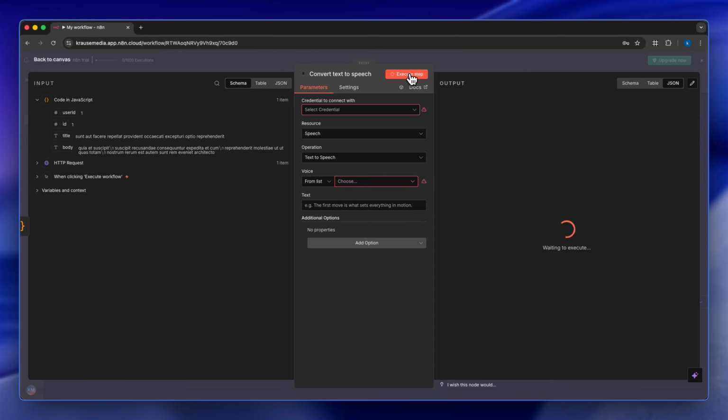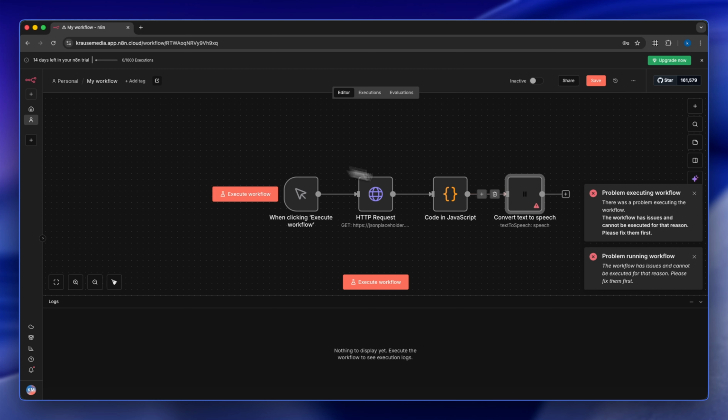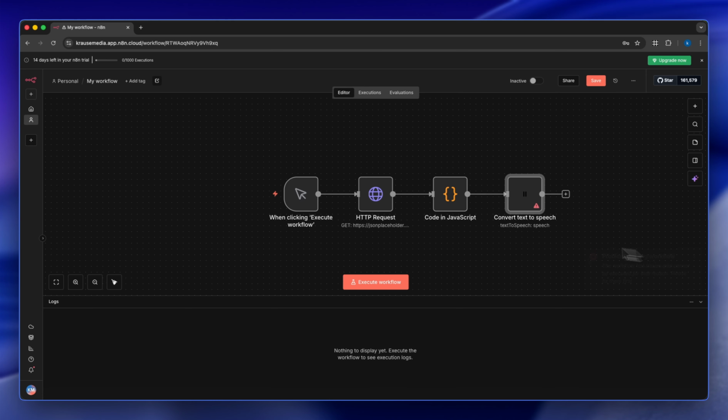Once you're done, you're going to execute step. I have a problem because I don't have an API key that I can use to interact with ElevenLabs, but that is how you add it. Once I go back, you're going to see it here. It's been added to my workflow. Now that's how you add a community node to your workflow.